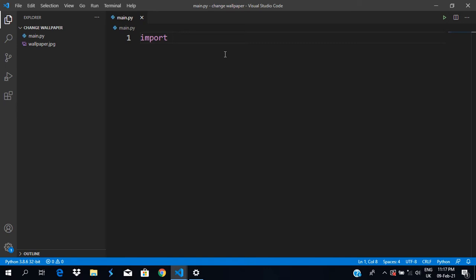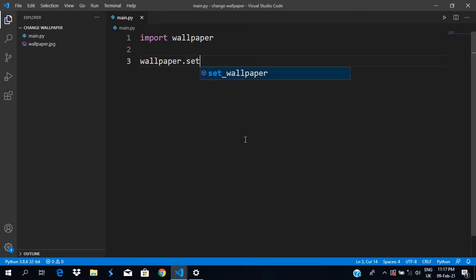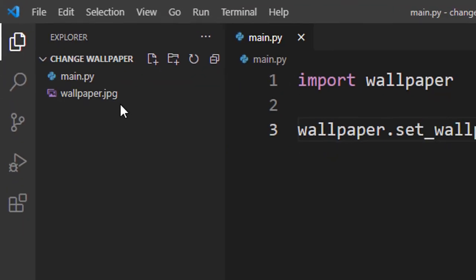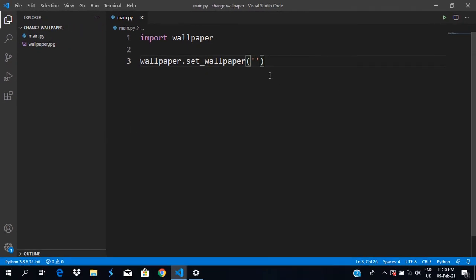So we're going to say import wallpaper, and now we're going to say wallpaper dot set_wallpaper, and in brackets we're going to pass in the image as the parameter. So I already have an image over here that I put in the same folder, so you can just go ahead and put in the image directory. So I'm going to say wallpaper.jpg. So this is actually just the image that is here.